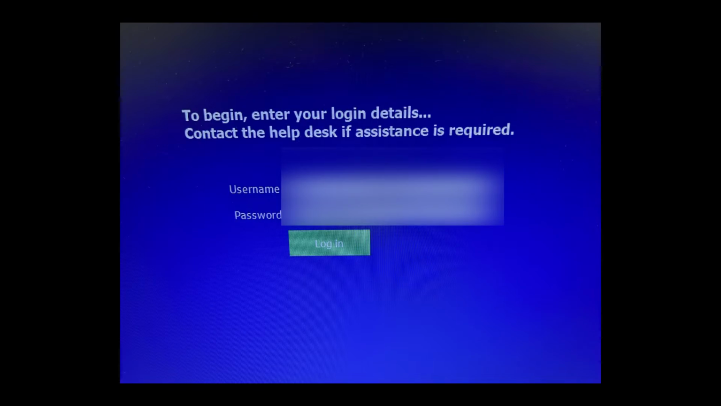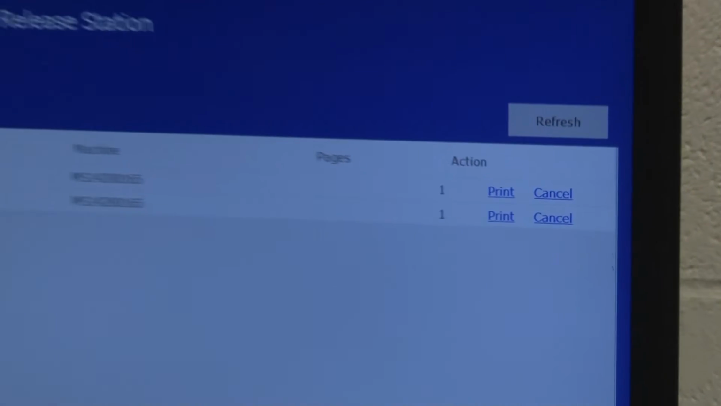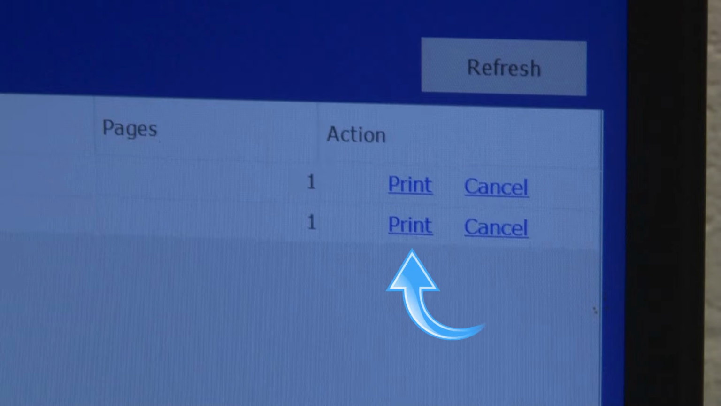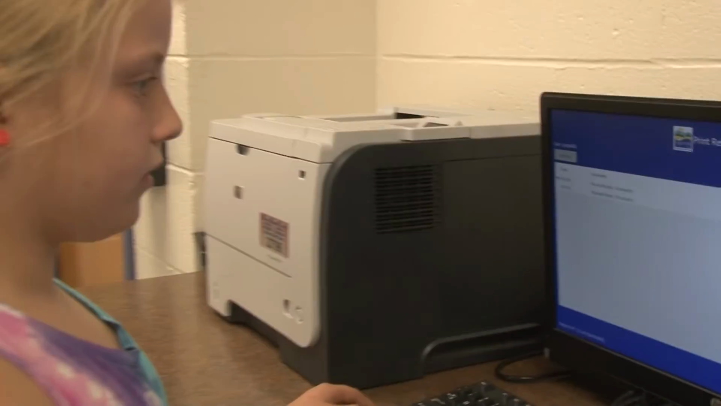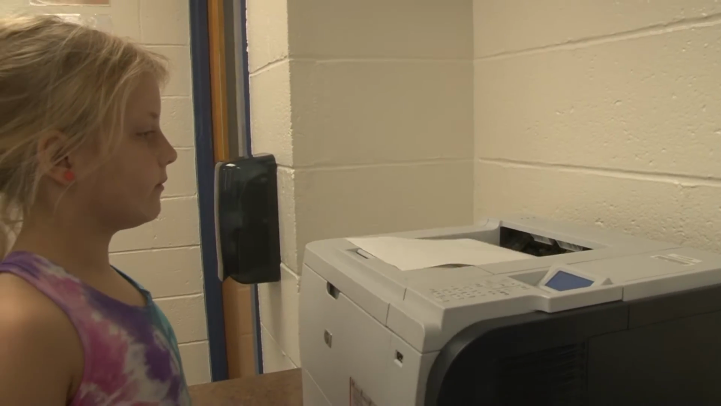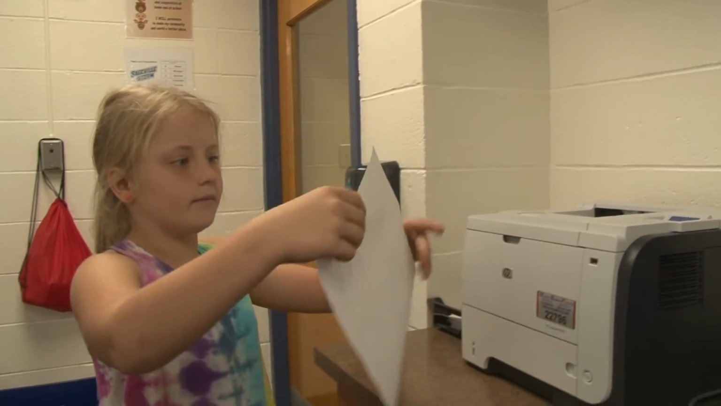After you type your username and password, click Log In. You should see your documents show up on the screen. Click Print. Your document will then print out of the printer.